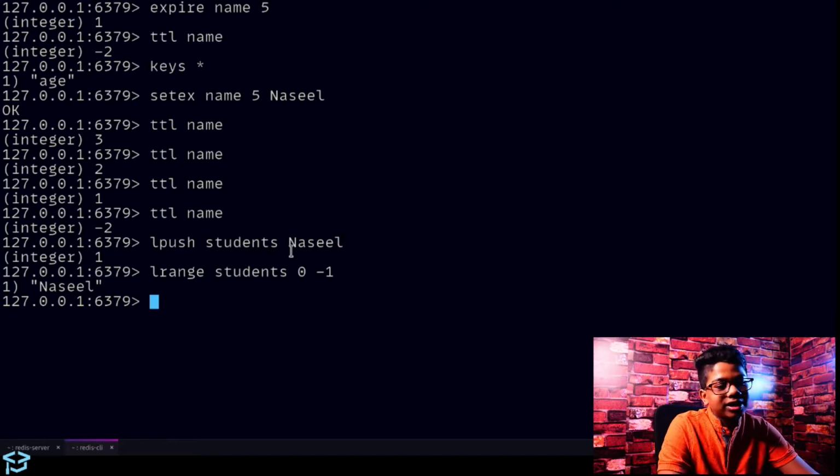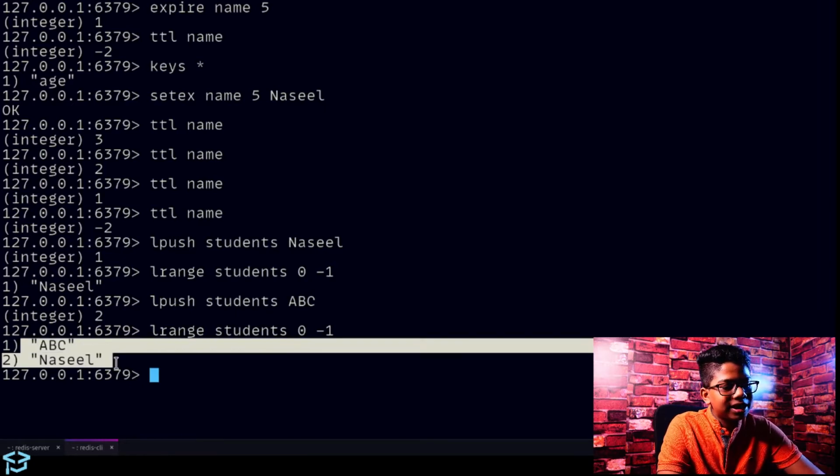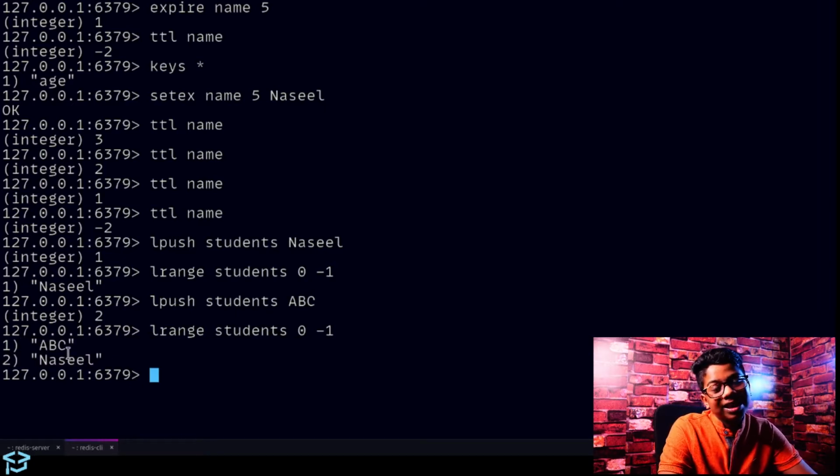Now if you want to add more items, we just have to run the same command. For example, ABC, hit enter, and now if we do the LRANGE, you see that we have ABC and Naseel. But you see this ABC is at the top and not at the bottom. Now if you want to add it to the other side, you have to use the command RPUSH, which is like right push, you can tell like that.